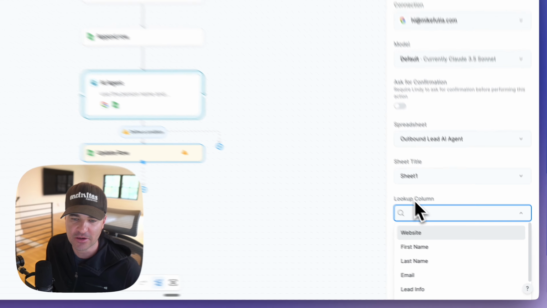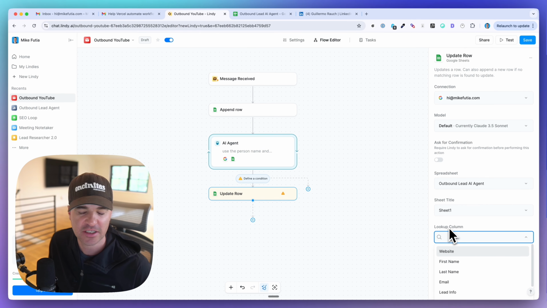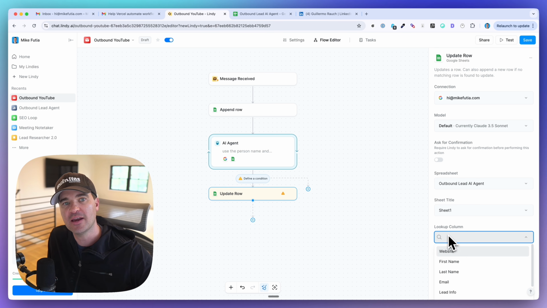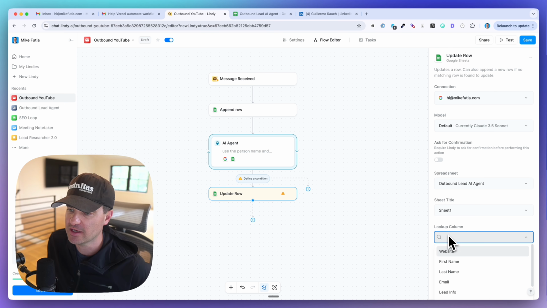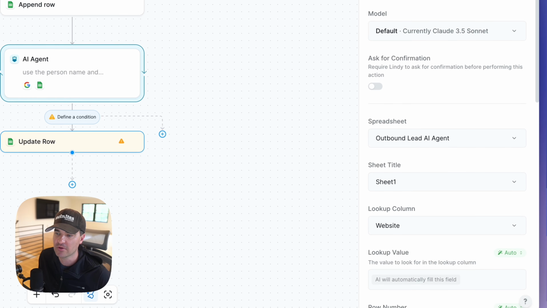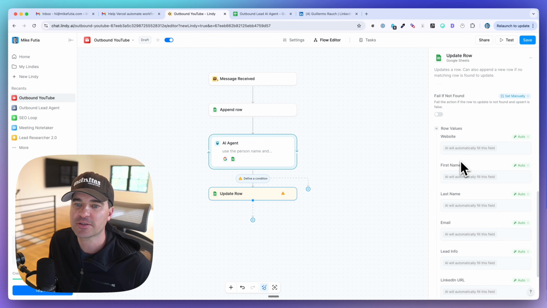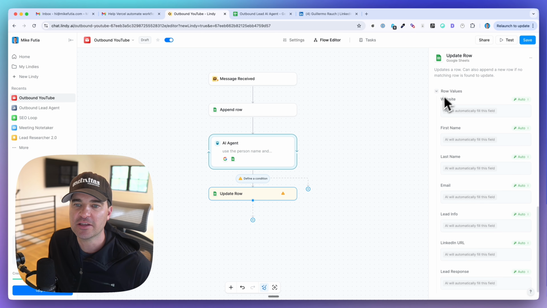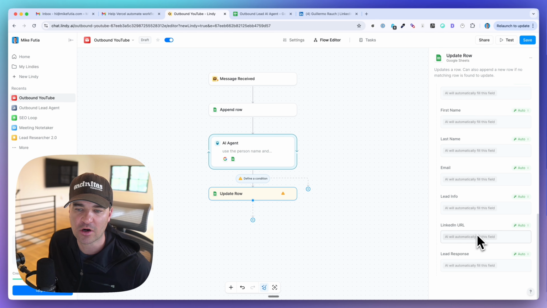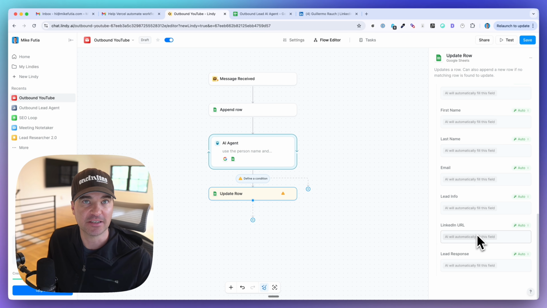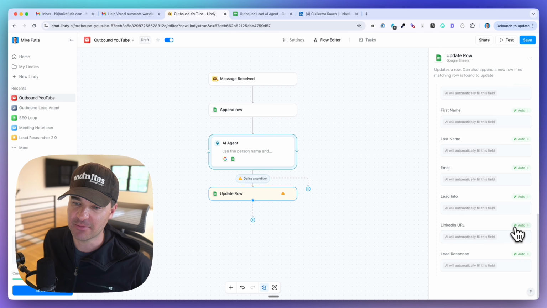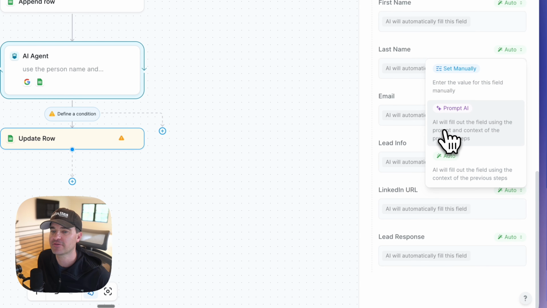And what column do we want our agent to look up when updating the sheet? Okay, so I'm going to select website over here, and then we're going to scroll down, and I'm going to leave all of these values as the same. So under row values, I'm going to leave everything the same except for LinkedIn URL, because this is what we're asking it to update. Now, could it figure it out on itself?